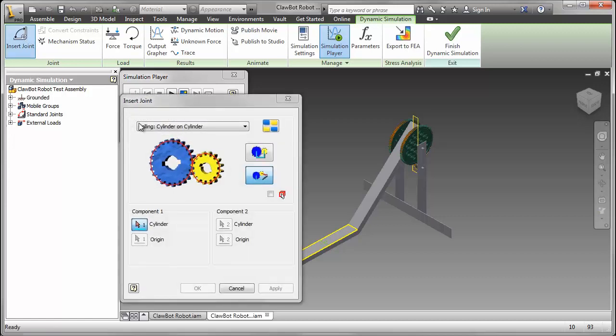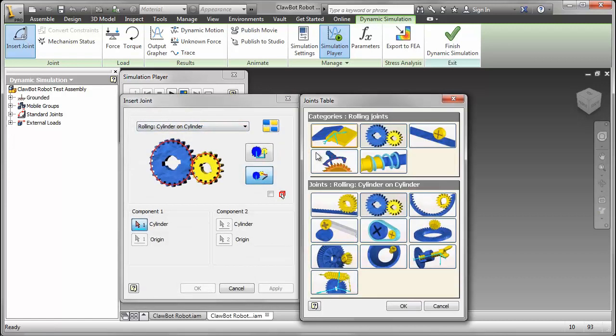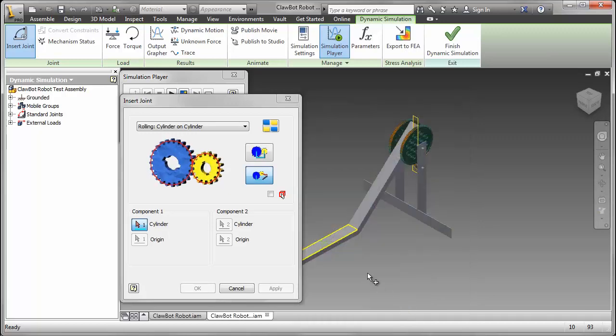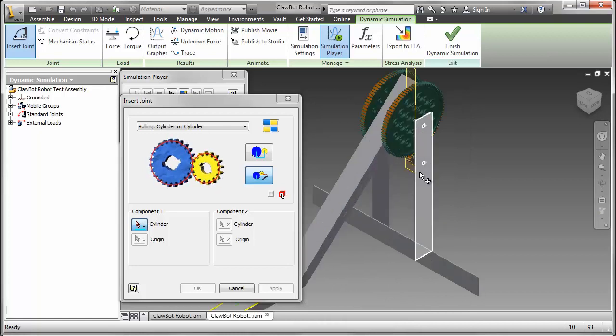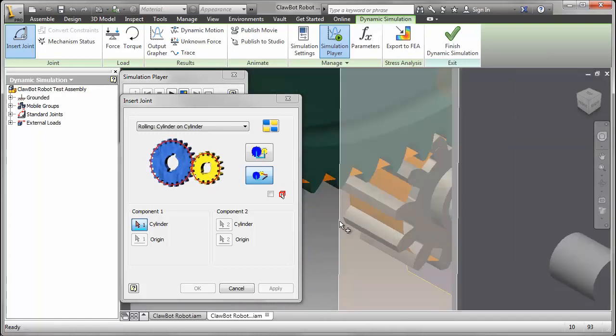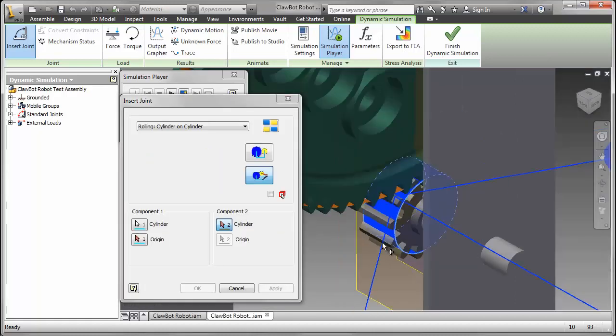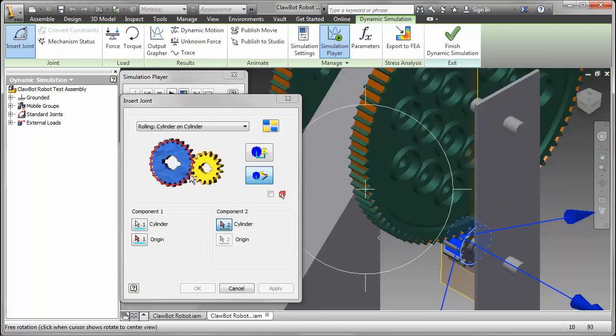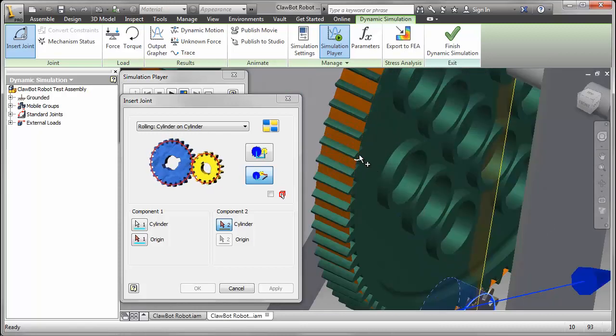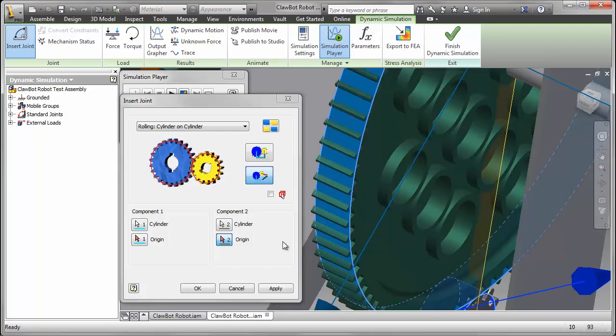Now let's insert a joint. And that's going to be between the gears. You can see all the categories, with slightly different names, so if you need help, just click on that icon. These are the major categories, and here are the subcategories. I'm looking for rolling cylinder on cylinder. Now that's between the pitch circle of the gears. I've created an extruded surface to show you that a little bit better. You need to create these to create the rolling cylinder on cylinder joint.